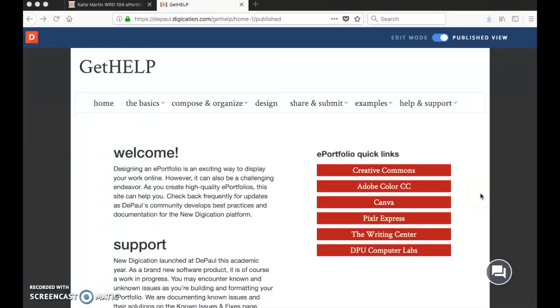To find an image to use for a banner on your ePortfolio, or really for any other purpose in your ePortfolio, you're going to want to head to the Get Help guide, which you can find at depaul.digication.com/get-help. On the homepage here, we have some ePortfolio quick links that are going to be useful as you're working on your ePortfolio. The one that we're going to use to search for an image is the Creative Commons.